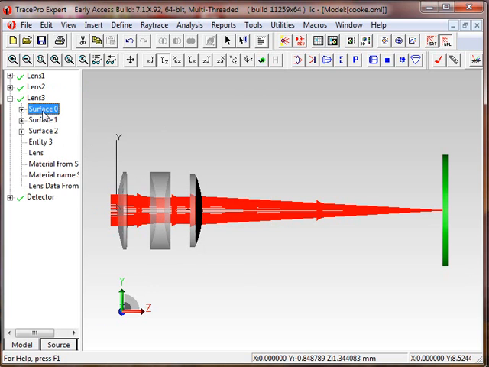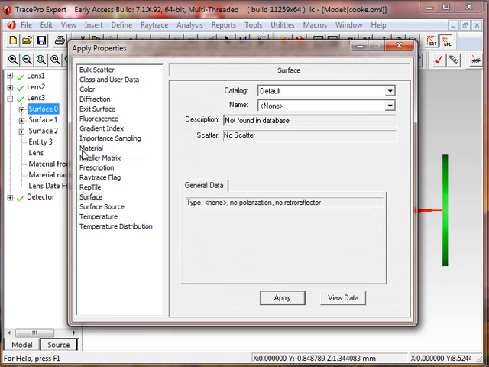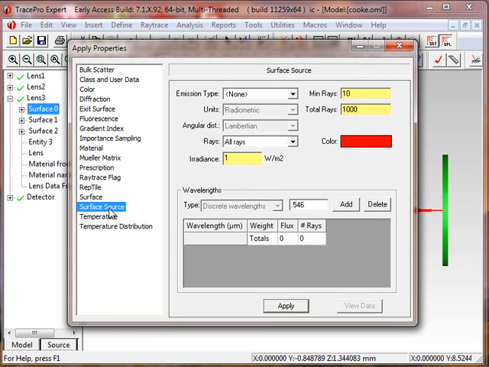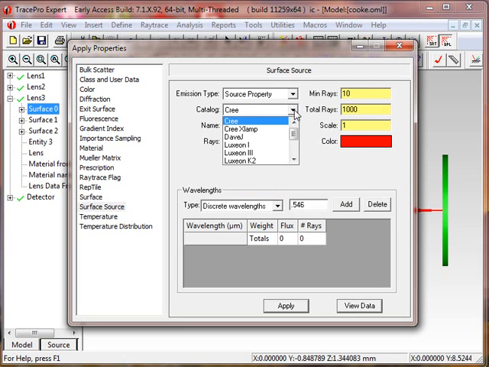And all I have to do is right-click to get to the properties dialog, bring that up, go to the surface source, and specify the emission type. First of all, notice that if I select a surface property, I have a whole bunch of set of catalogs. These catalogs are all the different LEDs that come along with TracePro. Cree, Luxeon, Osram are here, for instance.